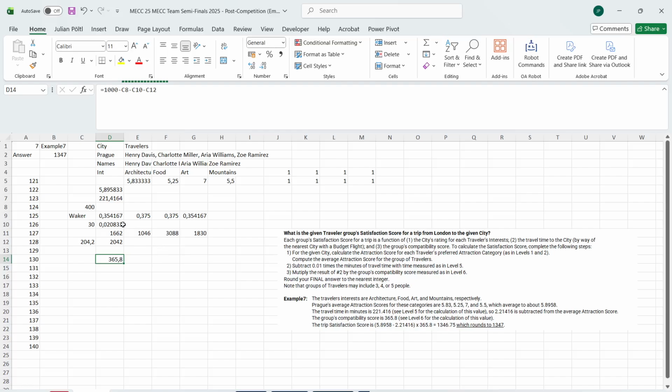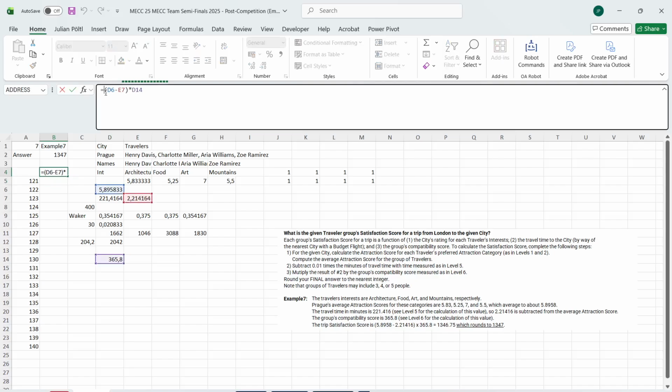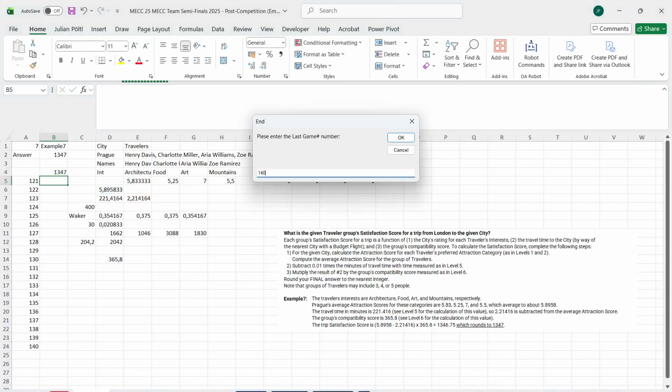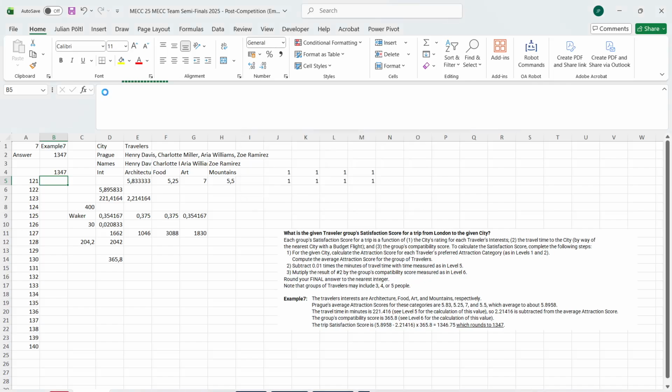Okay, trip satisfaction score. This divided by 100. So it's equal this minus this times this. Rounded to the nearest integer. Done. 121, 140, B1, B4. Okay, if everything is right, this case was okay-ish.